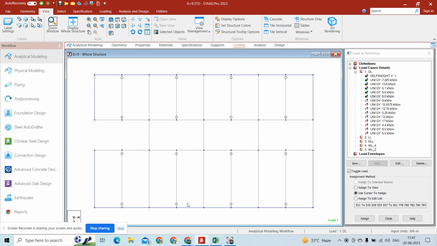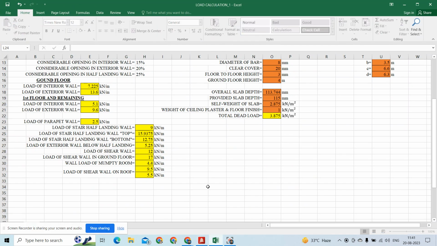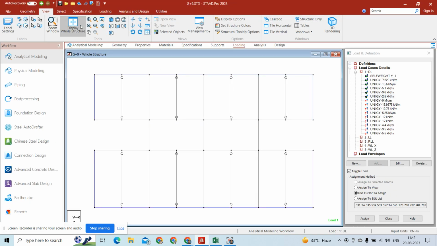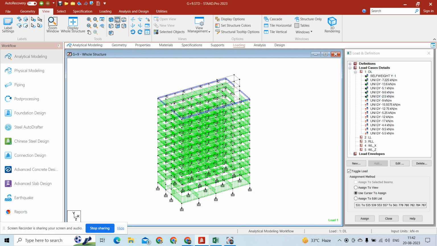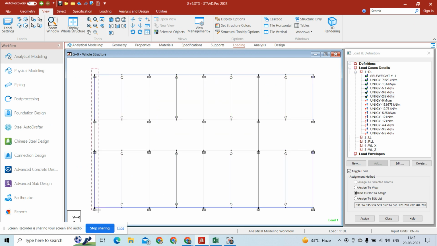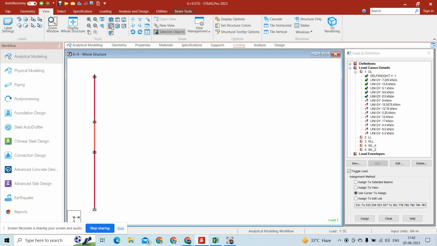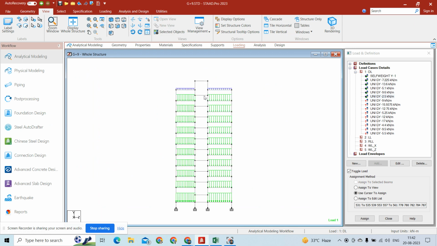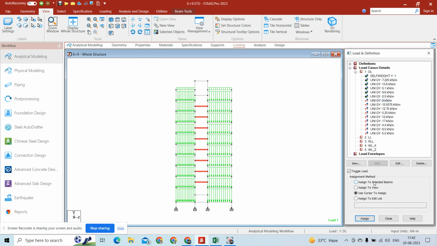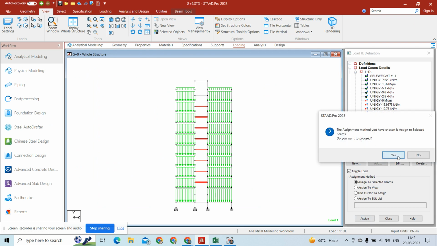And now this 9. Let's see where the 9 is there. Load of stair half landing except the top and the bottom. So let's provide except the top and the bottom. So display whole structure, will go to top view, will select this side only, will view selected object, view from side, and except this top one and bottom one, we will select all the beams and will assign this 9. Assign to selected beams, assign yes.